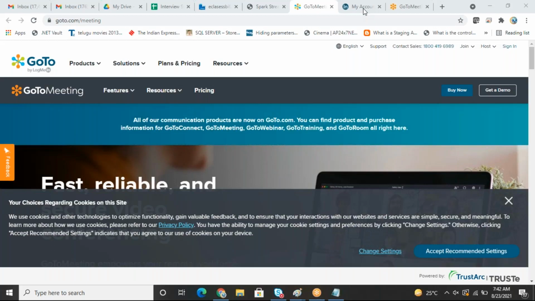Okay, let me create a data factory now. It's already there, it is going to delete, but I'm going to create a new data factory.